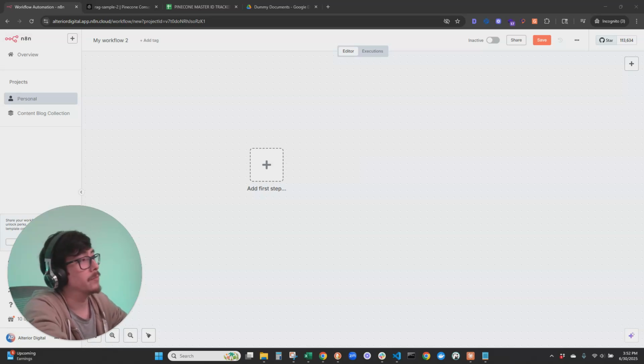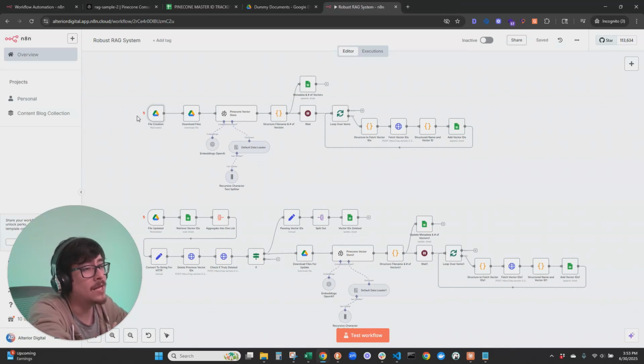All right, welcome to the following video where we're actually going to be building the robust RAG system. And if you can recall, this is how it looks like, right? This is from the previous video.